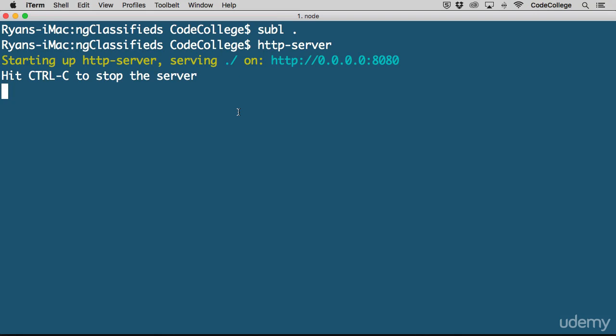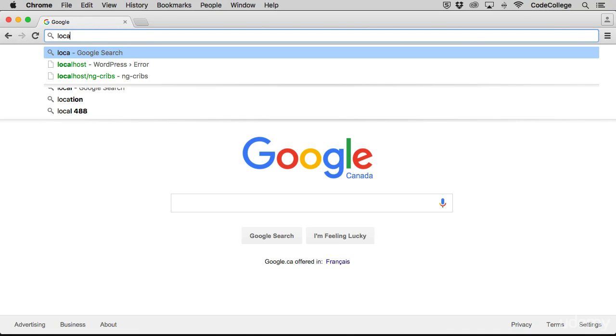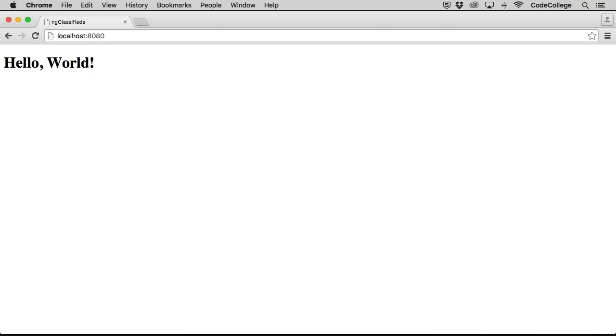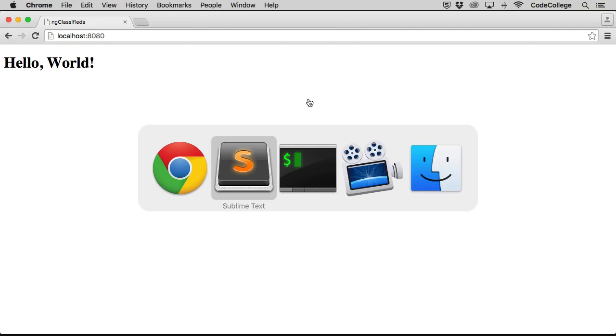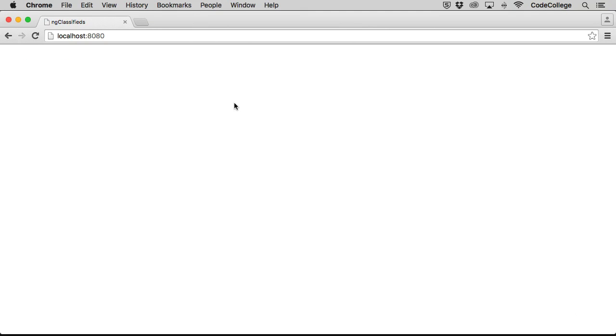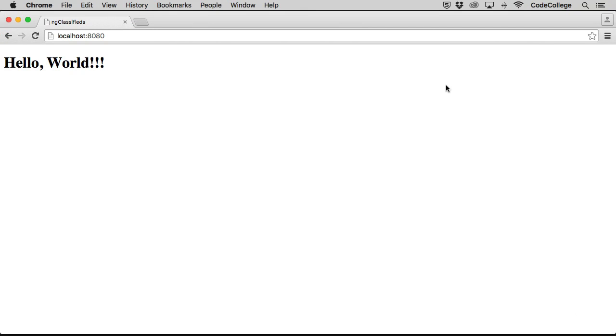Okay, so let's hop over to the browser. I'll go over here to Chrome, and if we go to localhost 8080, what we see is hello world. Just to prove that this would break if we didn't have things set up exactly like we do, let's go back over here to Sublime, and I can maybe just put an S at the end to break this. If we refresh, we see we've got nothing showing up. And if we want to, we can change the message over here. If we put three exclamation points and come back over, we see that it works just fine.